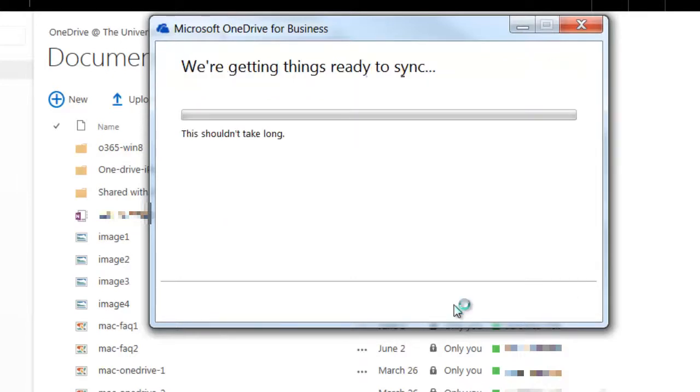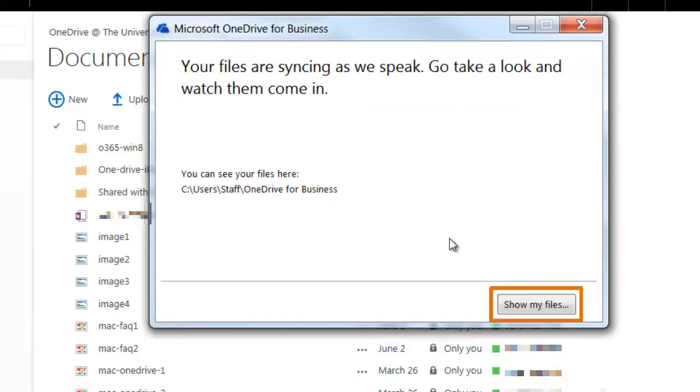Please wait while the files are synchronizing. After the synchronization is done, click Show My Files and the list of files saved at the designated directory of your PC will be displayed.